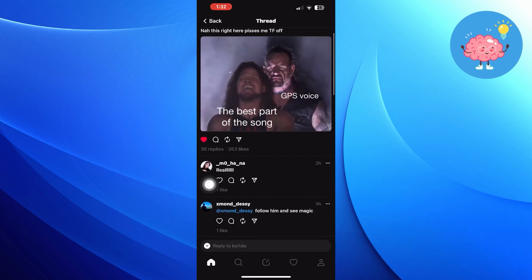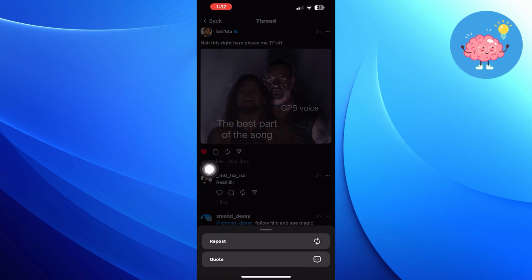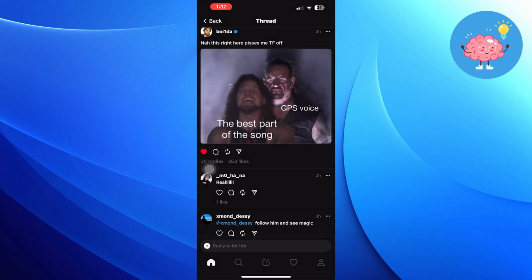This double arrow icon is used to repost a thread. The single arrow right next to it is used to share a thread on various platforms.